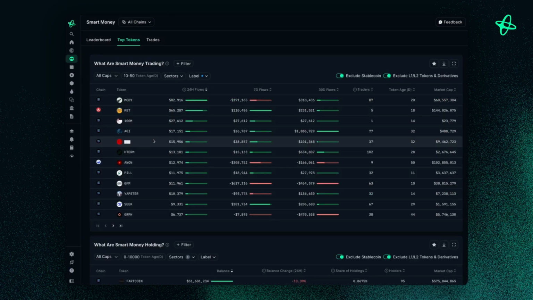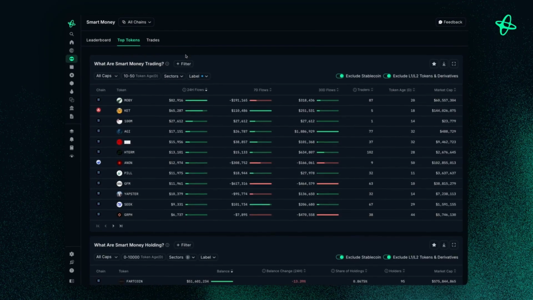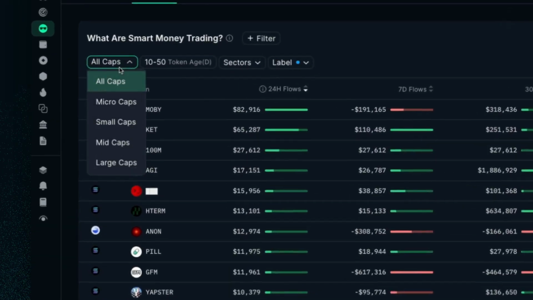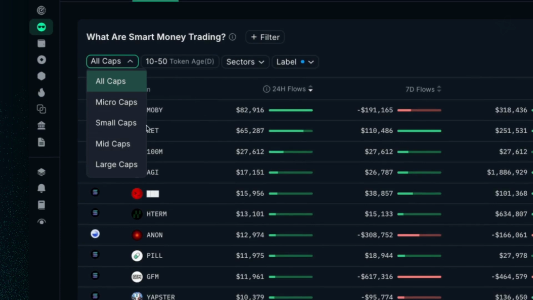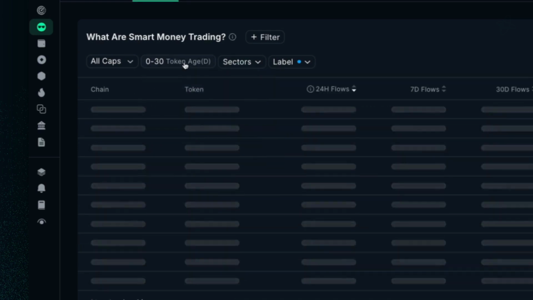Once you've taken a look at the leaderboard, you can then move up and hit top tokens, where you can track what smart money wallets have been trading or holding. So you can filter these down by filtering from micro to large market cap tokens, filtering it by the token age. You can either put something in yourself, or you can just choose one of these filters. So from 0 to 1 day, 0 to 7 days, 0 to 30 days, and so on. So I'll do 0 to 30 days.